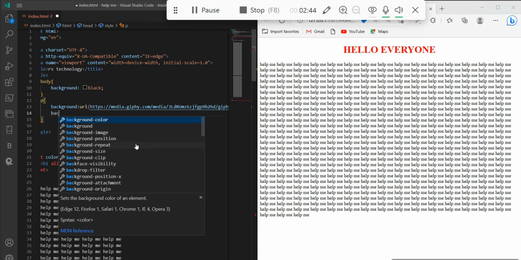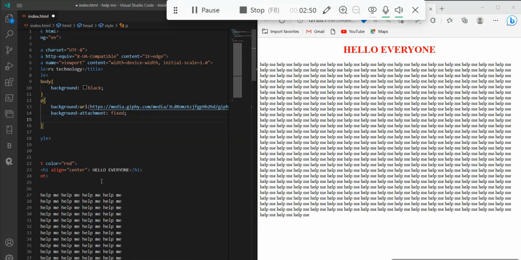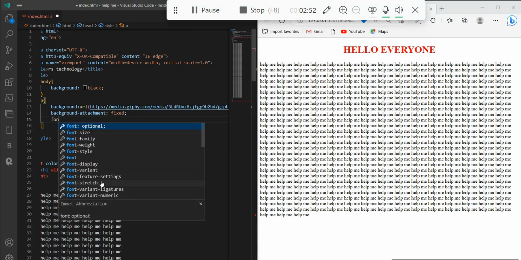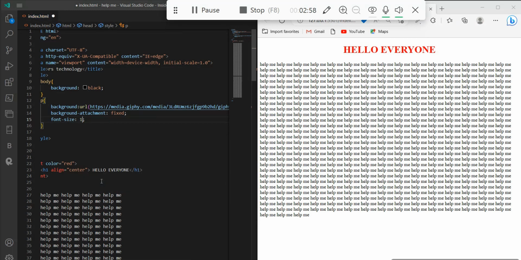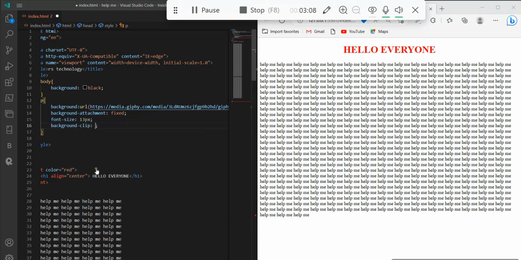After that we need some more CSS for the paragraph, that is background attachment fixed, and font size 13 pixel. Then background clip. Here I'm using help. You can use help or text, both. If you type background clip help, you are able to watch the GIF here, and if we type text, you will see the text here.